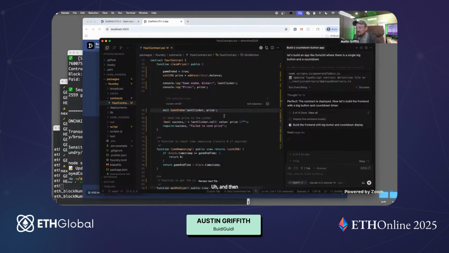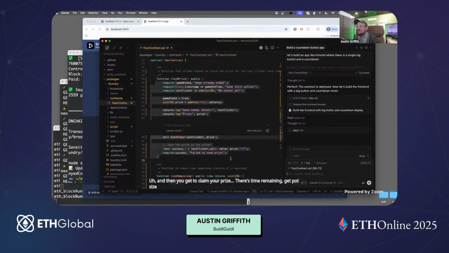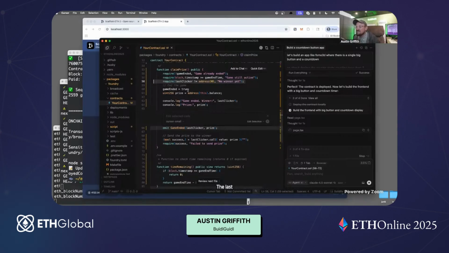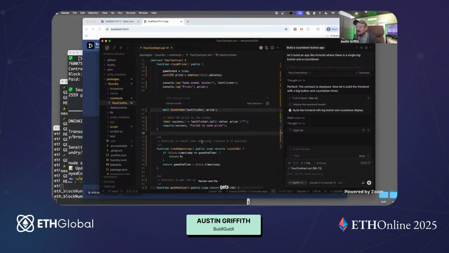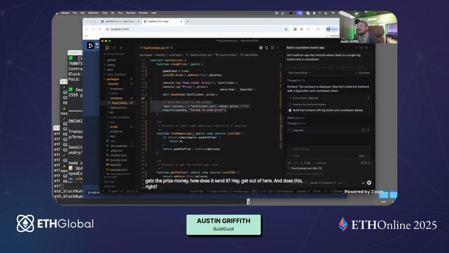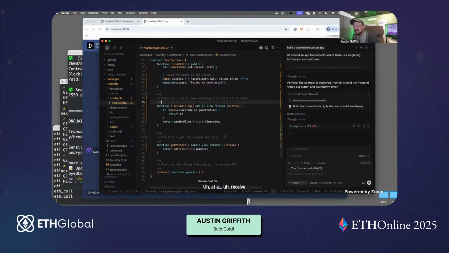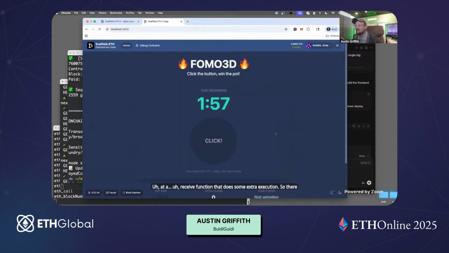And then you get to claim your prize. There's time remaining, get pot size. Let's look at claimPrize. Let's look at the require statements, right? We're making sure the game hasn't ended yet. We're making sure it's after the time. The lastClicker isn't the zero address. Then it sets it to true, gets the prize money. How does it send it? I think you could grief this by having this be a smart contract with a receive function that does some extra execution. So there's a lot of ways to grief this, but here we go.